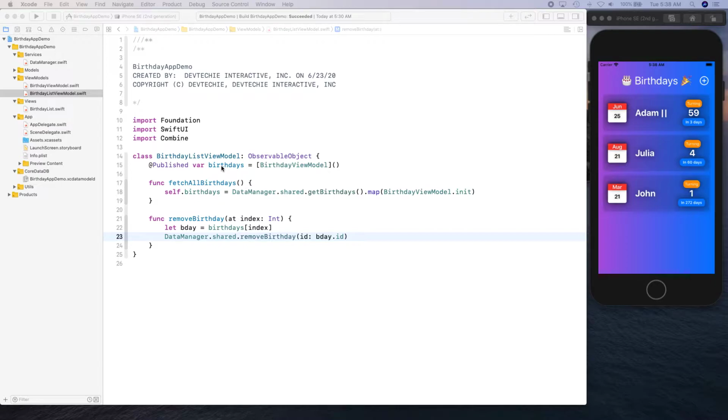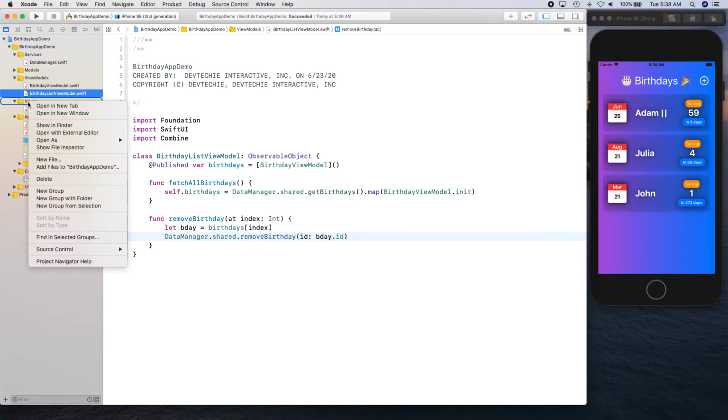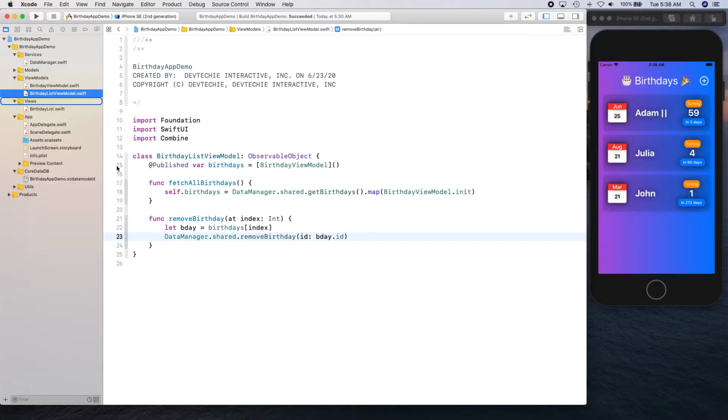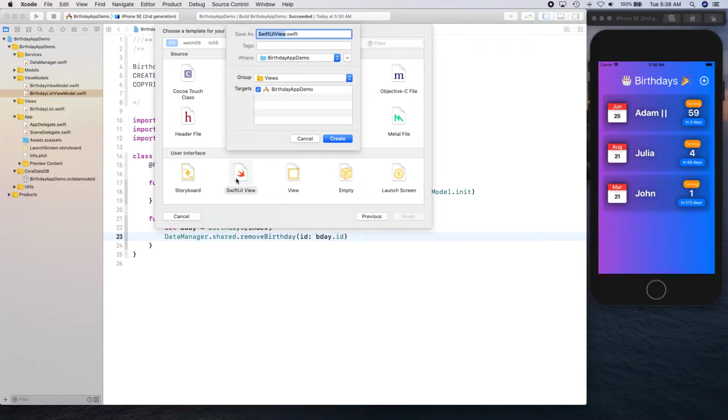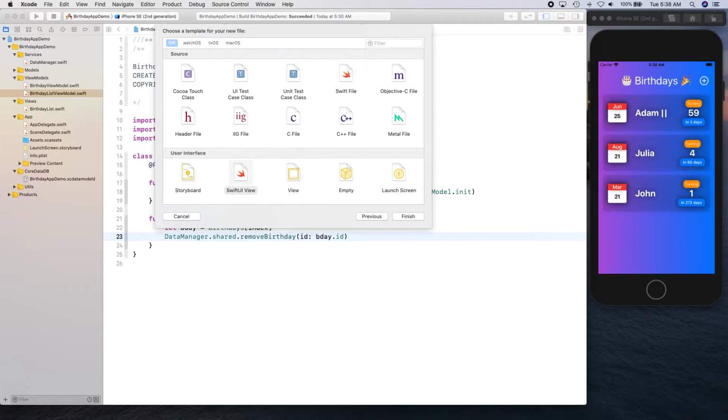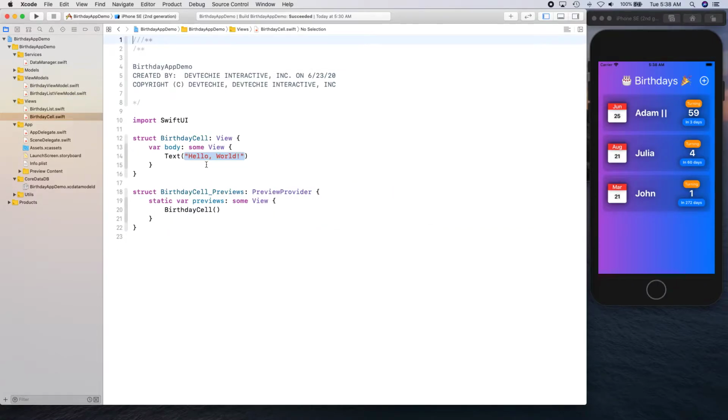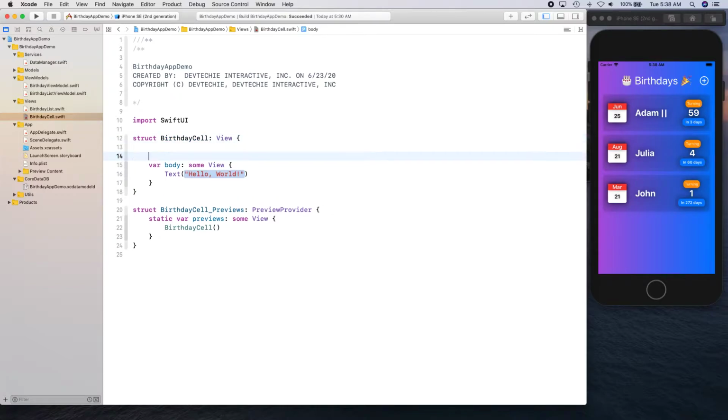First thing I think we can do is create our birthday cell. So let's right click on view, and this time we're going to add a new file for SwiftUI, and we're going to call this one BirthdayCell. Okay, and this one is basically going to have a few observable properties, so not a few, actually, just one. So let's go ahead and create.